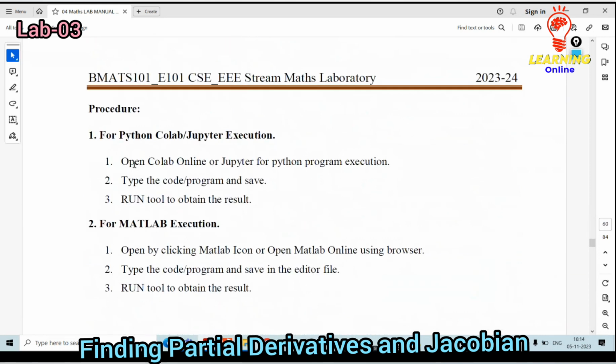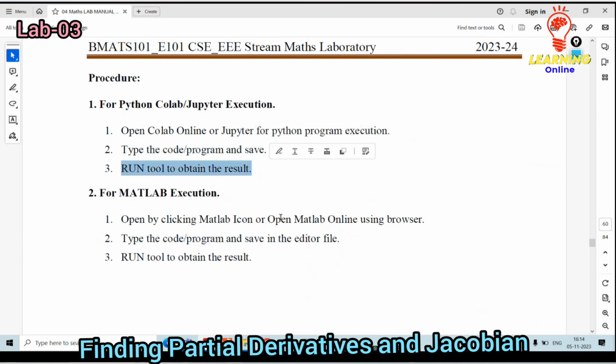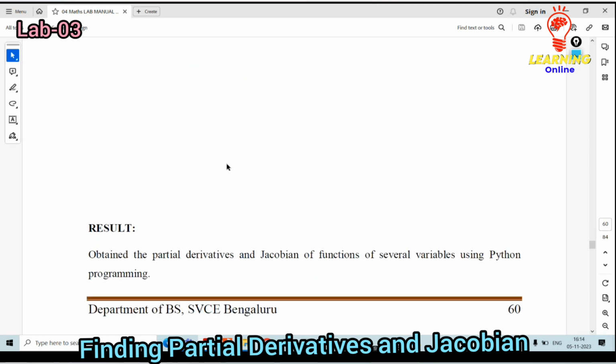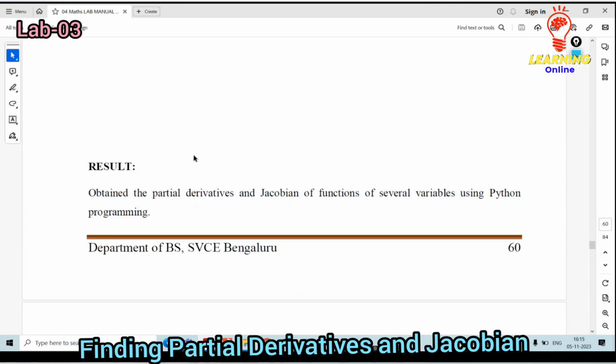What is your procedure? Open Colab or Jupyter for your Python program execution. Then type the code or program and save it. Then run the tool to obtain the result. This is the procedure. You have to remember this. Then you have to write the result. Whatever output you got is that the partial derivatives and the Jacobian of functions of several variables using Python programming are completed. We obtain that output itself. This is Lab number 3. If you have any doubt, then you can discuss it in the regular offline classes.